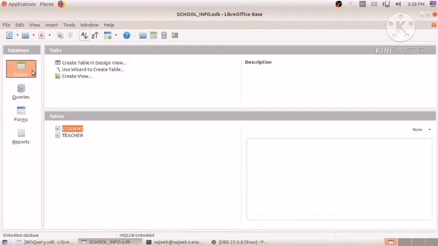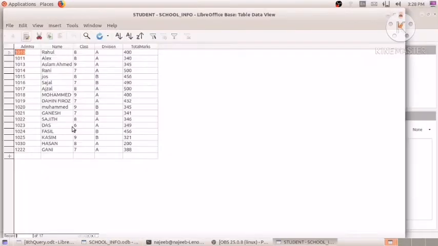Before that, I will show you the tables we have created here. You see, the student table we have created. Double click on that one. Now you can see the whole details here. 17 student details are there, from class 6, 7, 8 and 9. So I will just close this one. So this much detail is there.